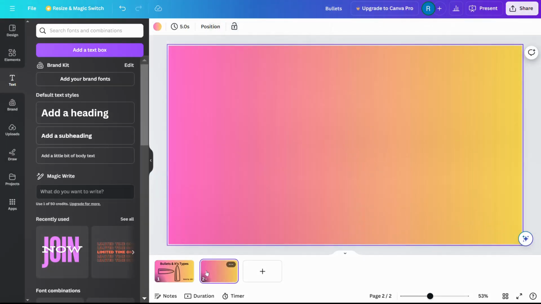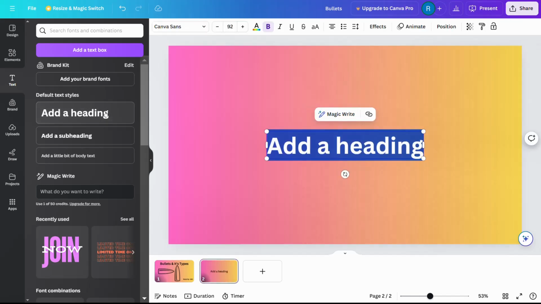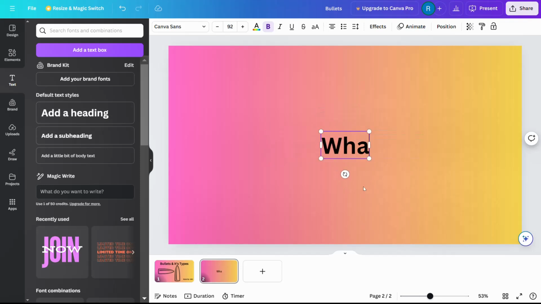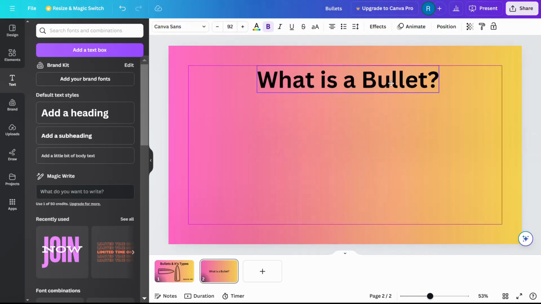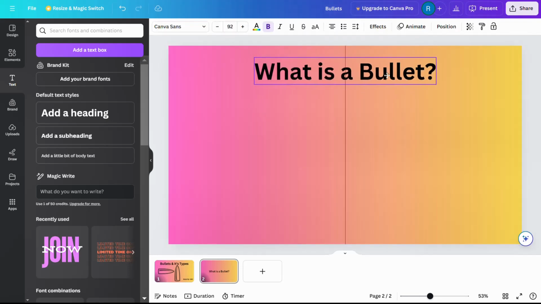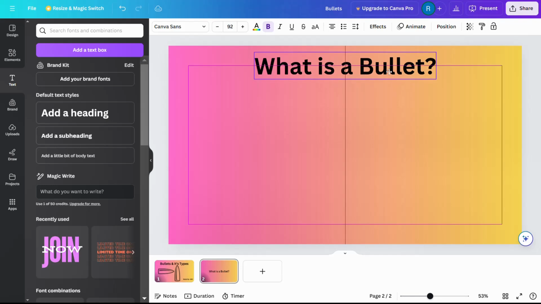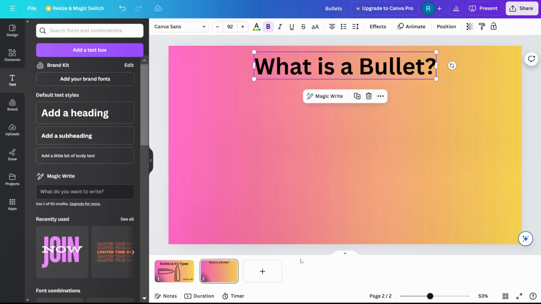Now, we have to answer a few questions during the whole presentation. The first question is, what is the topic that we're talking about? So we're going to add a heading and we are going to write, what is a bullet? The best way to go about a presentation is to create all the headings first. We have already created a heading for our second slide and we are going to do the same for the remaining slides.